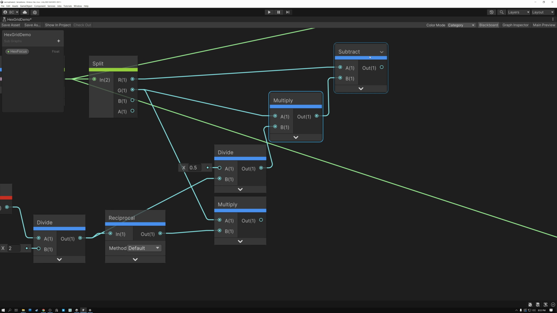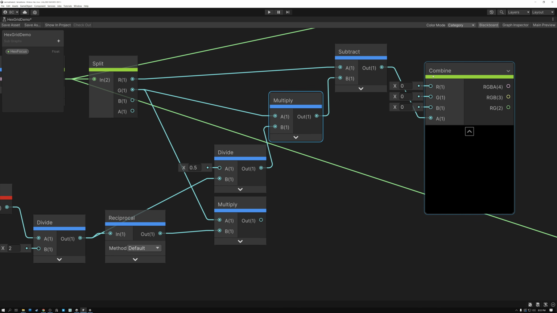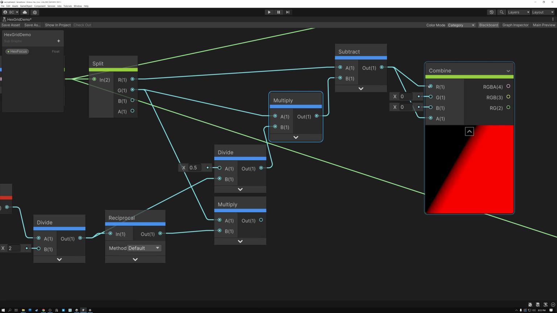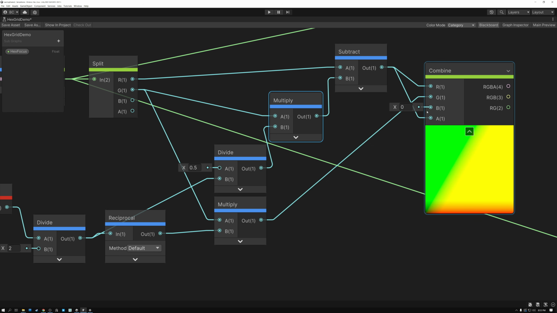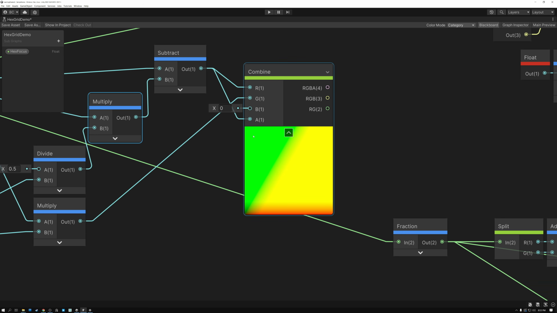So now what we can do is combine this value here. We're going to put this value in the red channel. And then we're going to take the result of this multiply and put it in the green channel. So now we have some adjusted UVs that we can use for our hexagonal grid. But there is one more thing that we need to do. We need to take the result of our combine here and we need to divide it by 2. So now we've divided that by 2.